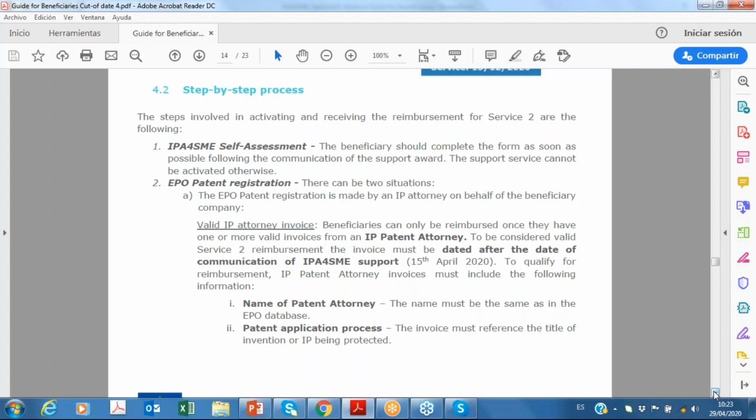So let's talk about option A, which means that the EPO registration is made by an IP attorney. In this case, to be considered valid, the invoice must be dated after the date of the communication of IPA support, which means the 15th of April. Additionally, to qualify for the reimbursement, the invoice must include the following information: the name of the patent attorney who provides you the services. This name must be the same as in the EPO database. Then it's really important that the invoice includes the patent application process, which means the title of the invention or the IP being protected.